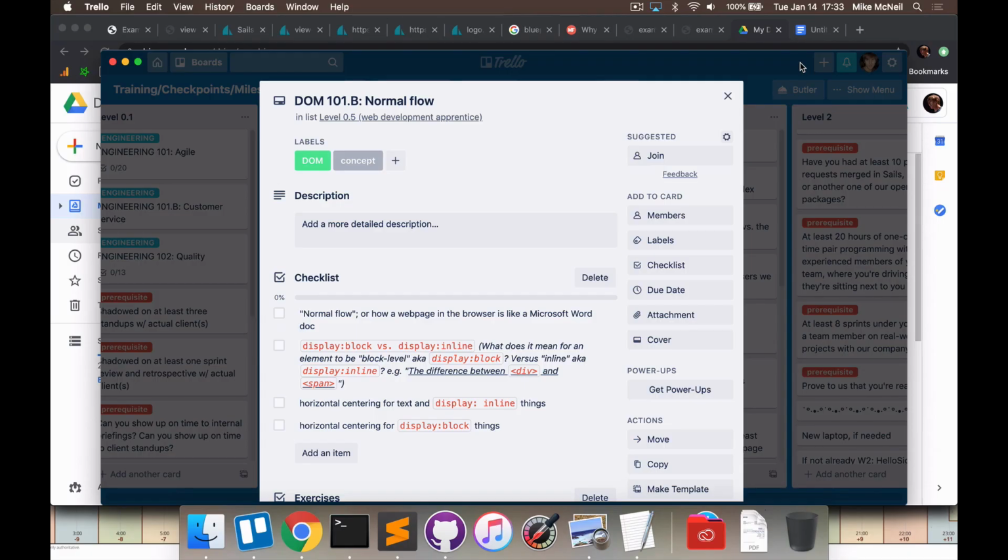Normal flow is the way by which a web page is like a Microsoft Word document, and the way by which individual parts of a web page operate. Web pages really just want to be Microsoft Word documents. Like they really want to be that. If you're ever confused about why something isn't working, remember that it just wants to be a Microsoft Word document. And we'll talk more about that when we get to positioning at the end of this journey, about how you kind of have ultimate control at the end of the day.